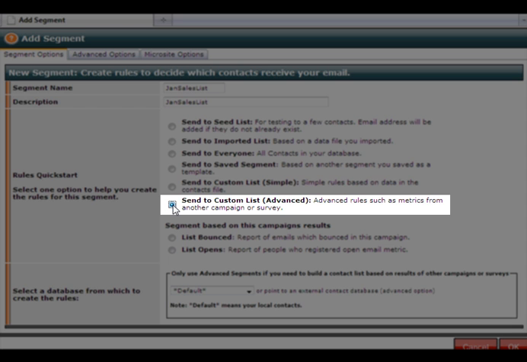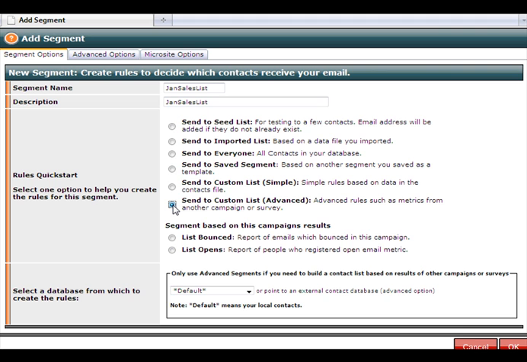Send to custom list advanced lets you create segments based on the results of older campaigns. For example, everyone who has opened an email or everyone who has clicked on a particular link. This is a great feature for doing follow-up campaigns. This function also allows you to create segments based on the results of a survey. Great for following up with contacts who answered a certain way in a survey. Once again, clicking this option will take you to the rules builder.